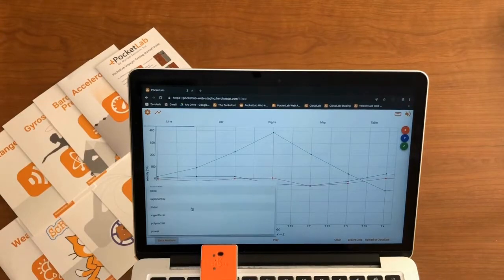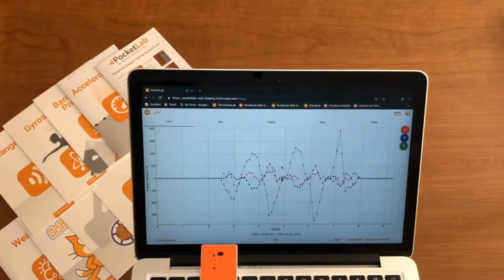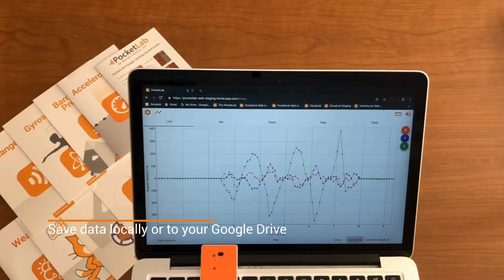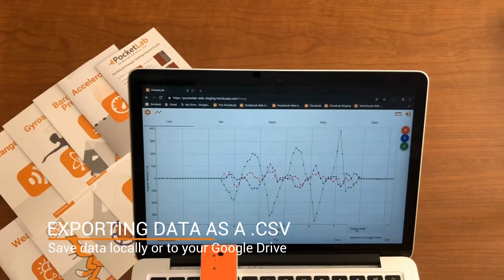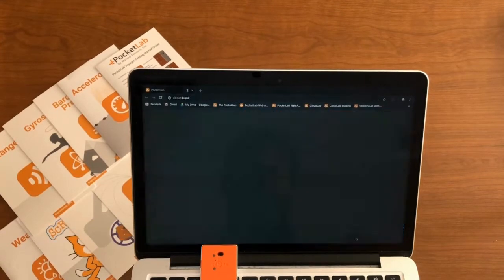You can fit lines to the portions of the graph you are viewing by clicking Curve Fitting. You will see options for different types of curve fits. Double-click to zoom back out and view the whole recording. You can export your data as a CSV file and save it locally or directly to your Google Drive. When you click Upload to Google Drive, you'll be prompted to log into your Google account if you are not already.